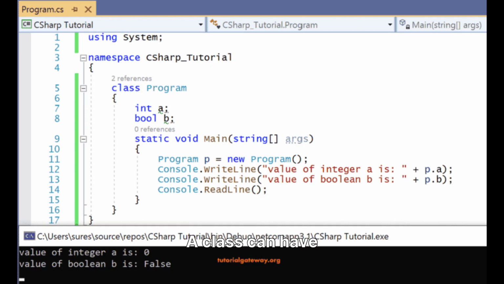A class can have multiple constructors with different parameter lists, a concept known as constructor overloading. Each constructor must have a unique signature, differing in the number, type, or order of parameters. This flexibility allows various ways to instantiate and initialize objects, catering to different creation scenarios.